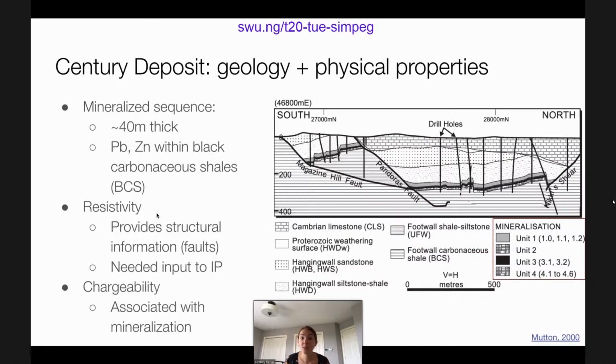And so that's going to be the first step that we're going to work with, working with these resistivity data. And then the chargeability is actually associated with the mineralized units. And so in this case, there's sulfides, and that's something that we know we can be sensitive to with an IP experiment.